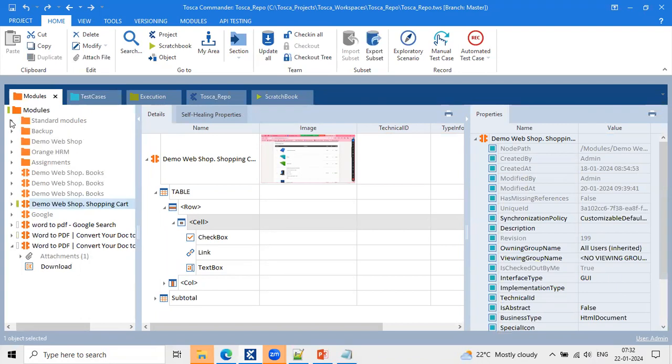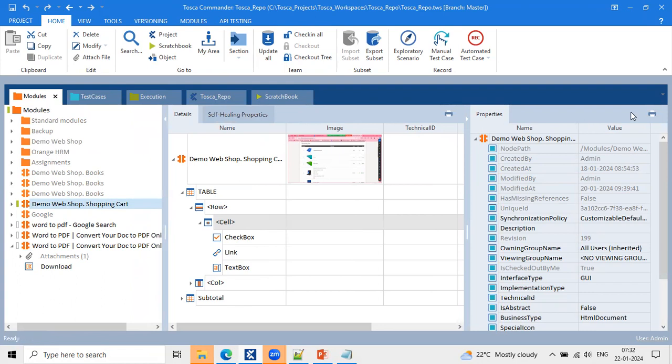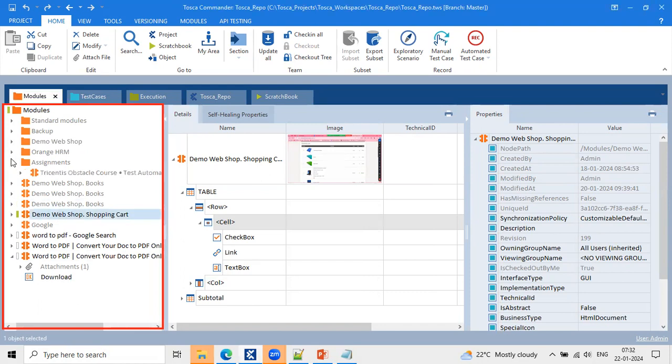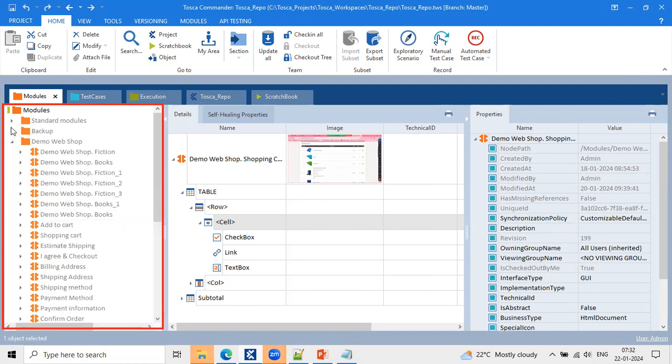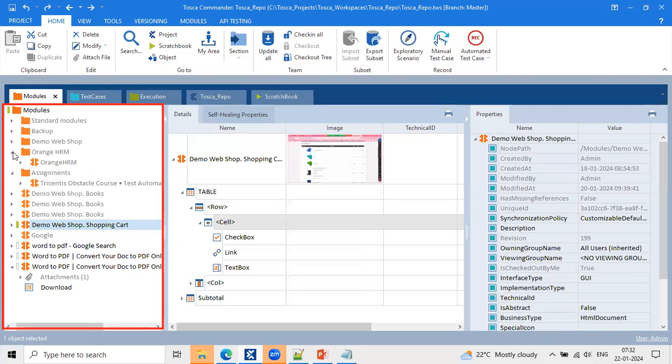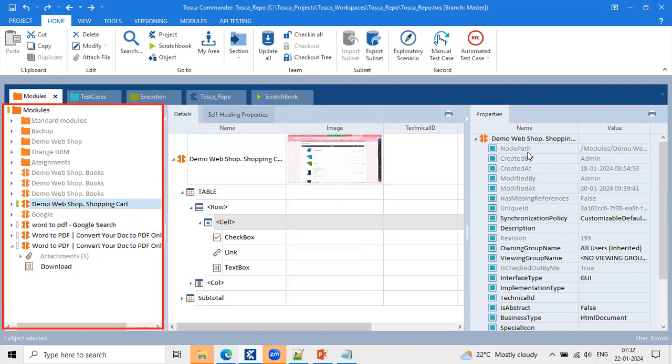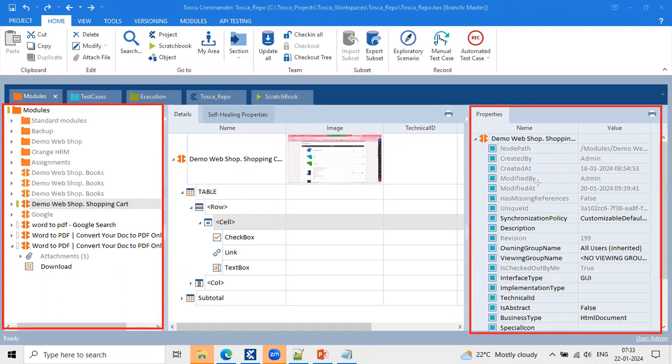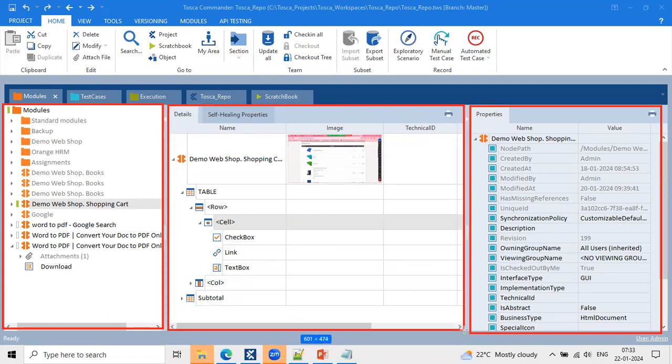Here, the Tosca interface is categorized into 3 parts. The left one we can call the hierarchy pane. Here you can see the folder structure hierarchy. If you expand each folder, we can see a number of subfolders. That is the reason we call this left pane the hierarchy view. Coming to here, this is the properties pane. And the middle one, what are we seeing here? We call this the detailed view. Each section is separated like this.